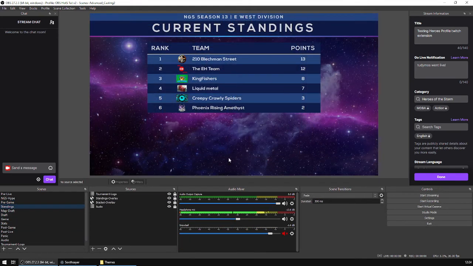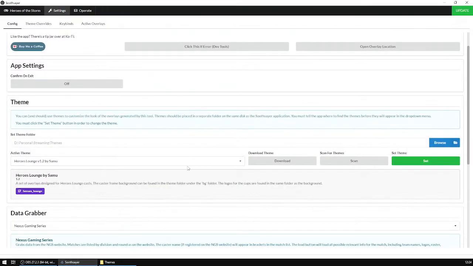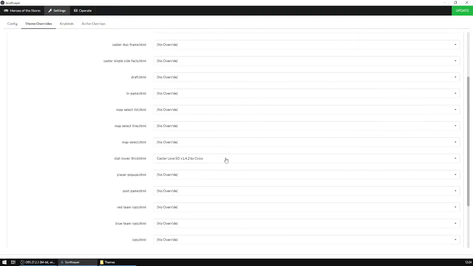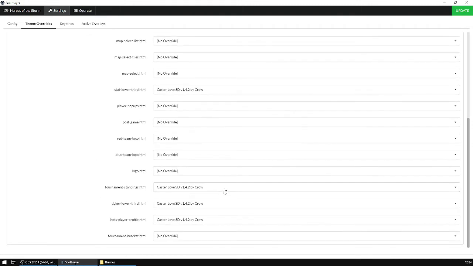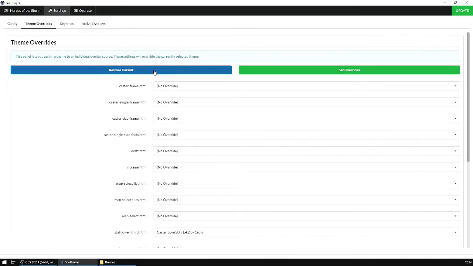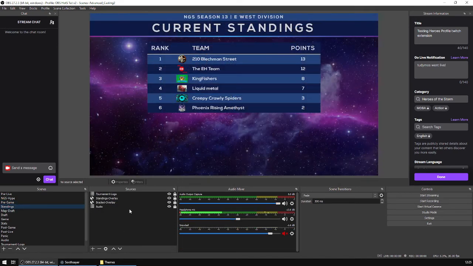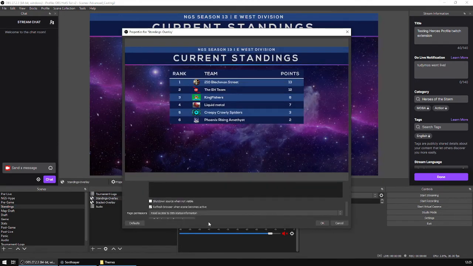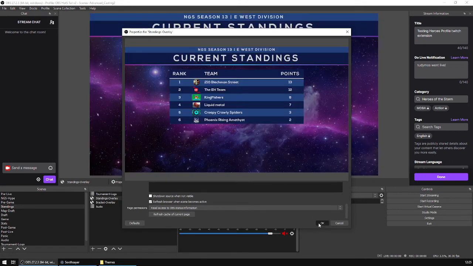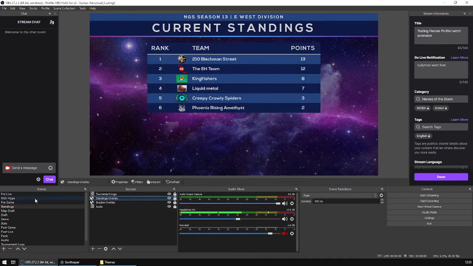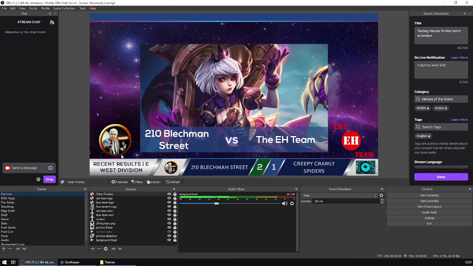The current standings, that's one we have overwritten. So let's see actually if we have to do that. Actually, we can go and just hit restore default. And let's see what that does. And I think that's fine. Let's make really sure here by going to the standings overlay and refresh that. Yeah, so we are okay here. Even our ticker works still.